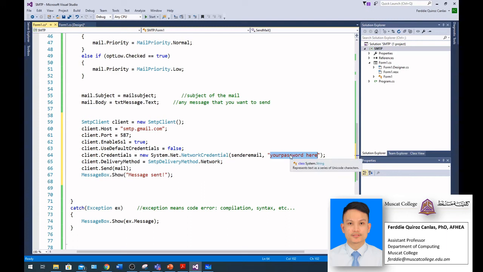Okay, so in this case you have to replace this with your actual email in your Gmail account. Okay, and then client delivery method would be SMTP delivery method via the network, and then client send mail, and then if it's successful it should say message sent. If there is a mistake, it will say error.